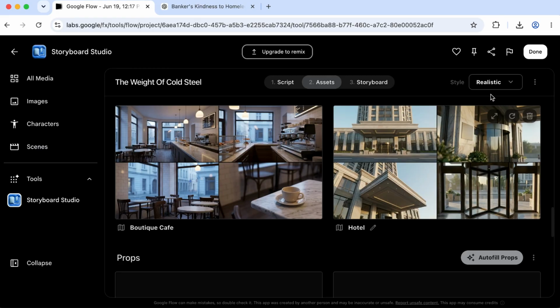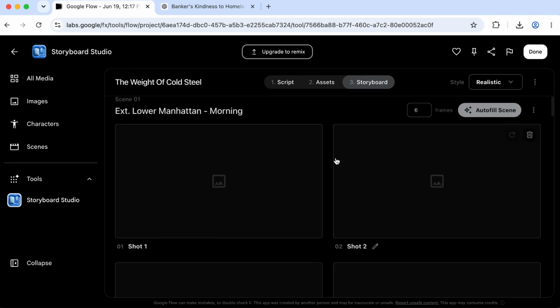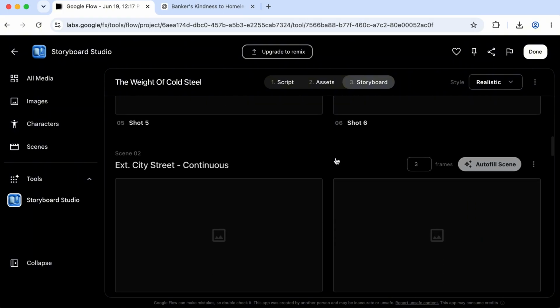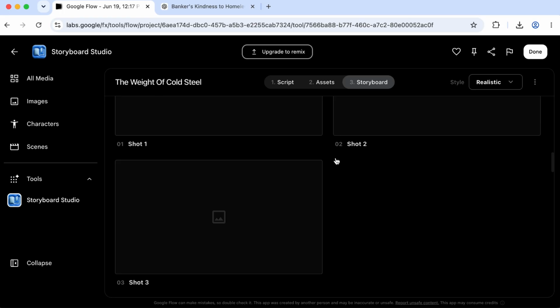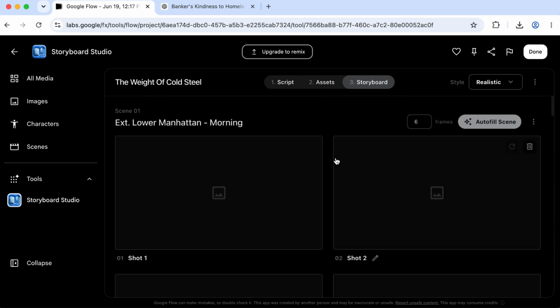Now let's move into the storyboard section. This is where everything comes together. The AI takes your screenplay and divides it into individual shots. Each scene receives camera angles, compositions, and visual storytelling elements. You'll start seeing close-up shots, wide shots, over-the-shoulder shots, and other cinematic camera placements being planned automatically.